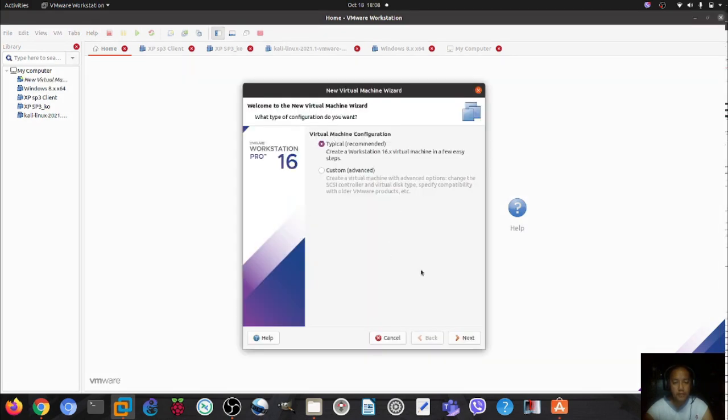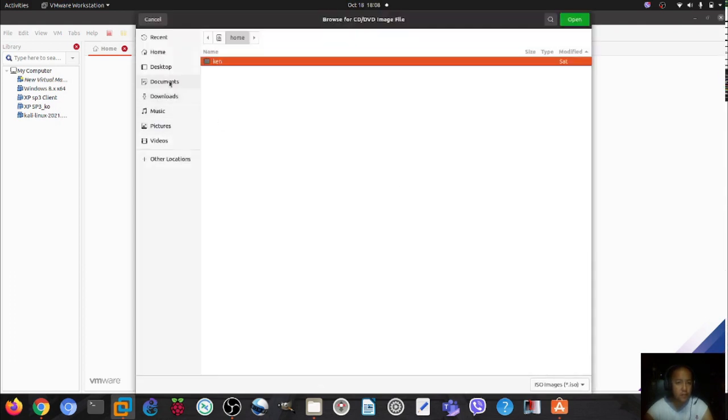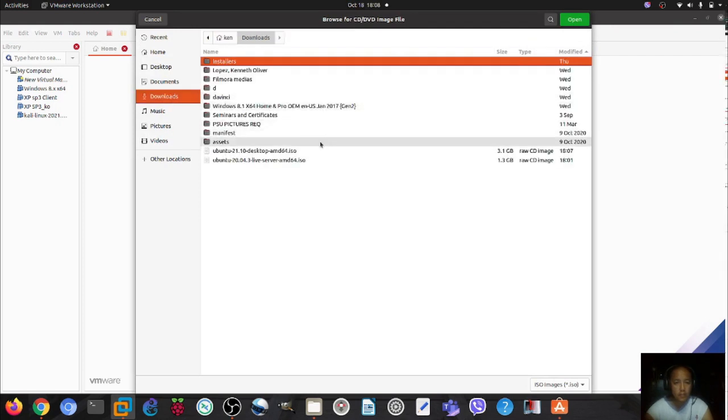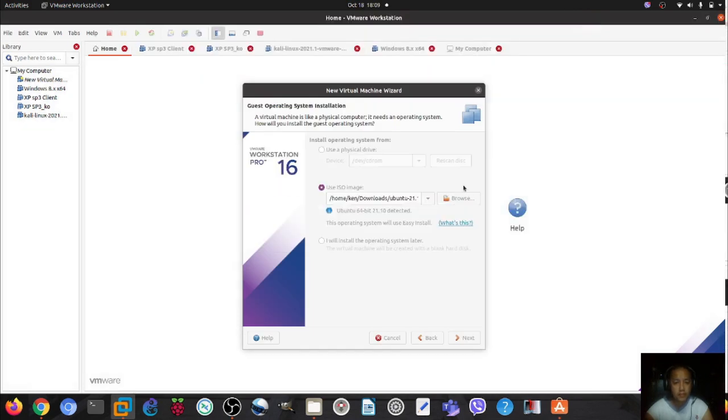And recommended, custom advanced. Okay. Next, browse natin kung saan yung ISO. Let's go to the downloads. Then you'll see it here. Ayan. Desktop. Okay. Open natin yan. And then, okay. Looks okay naman.